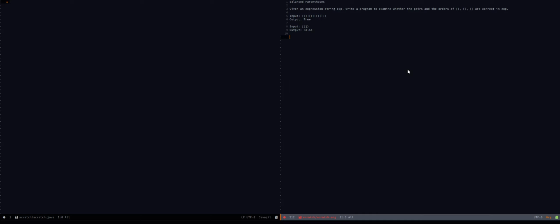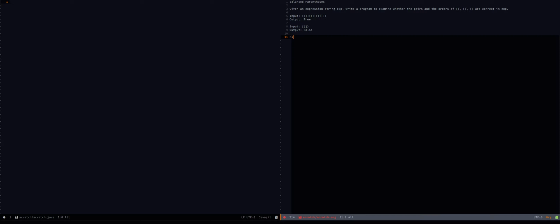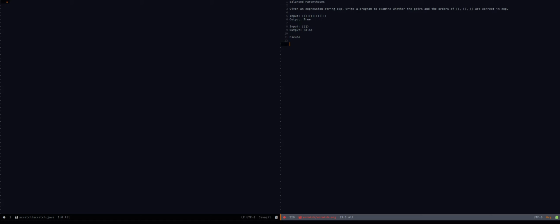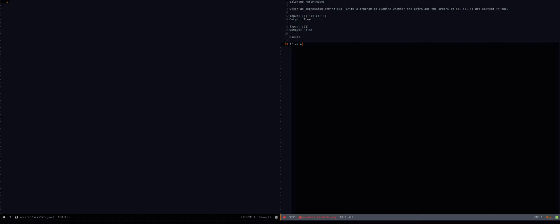So how are we going to use a stack to solve this problem? Well, we can use a stack in this sense. So let's call this pseudo. It's not going to be pseudocode, but sort of an explanation. So let's say that if we encounter an opening character, push it into the stack. Once we have pushed it into the stack, we need to check if the current character is a closing character. If the current character is not an opening character, pop the top from the stack.